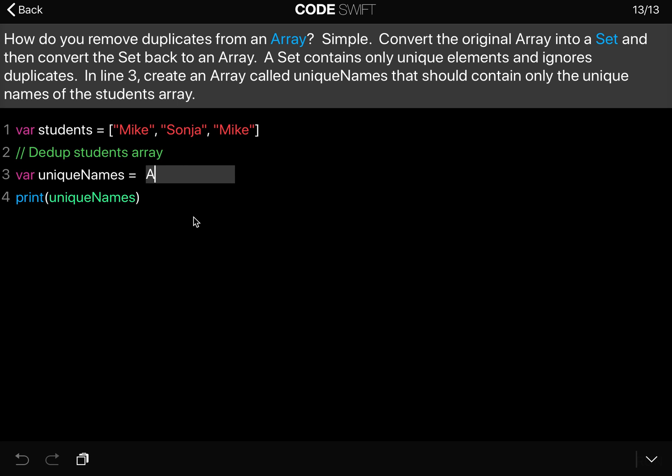And now we call the array function on the set. And the set function is the set of the students. So when we do this, remember that to get a set of students, we'll dedupe this, and then we want to return that into an array to end up with a normal array again.